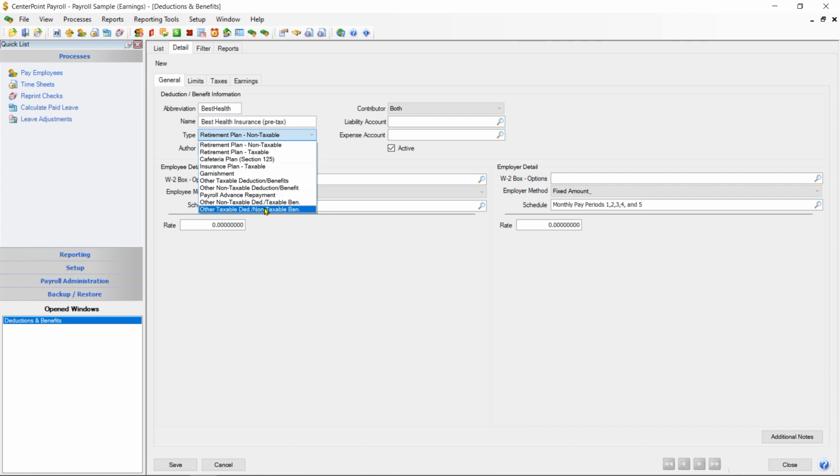To learn more about these different types, you'll want to view the video more about payroll deductions and benefits. Right now, we're going to focus on just creating one deduction and benefit. So the one that we're creating is a pre-tax insurance plan. We're going to select cafeteria plan. Okay, we'll show you in a minute how this affects the taxes tab, but I want to finish filling out the top part of this deduction and benefit first.